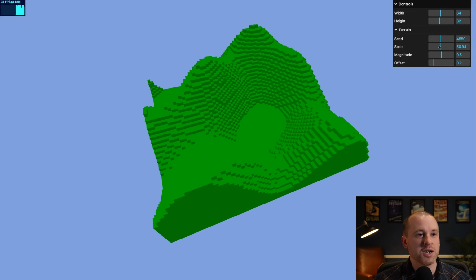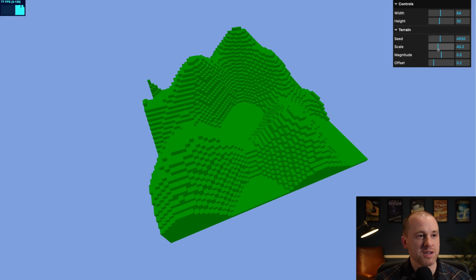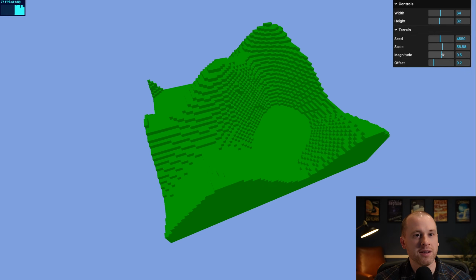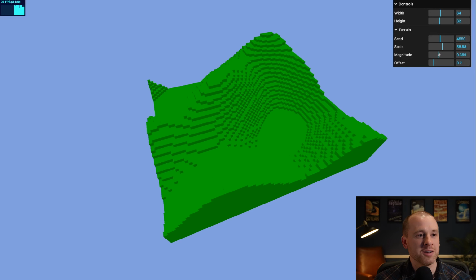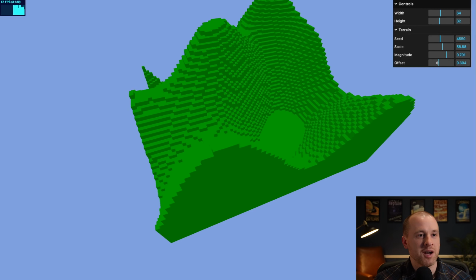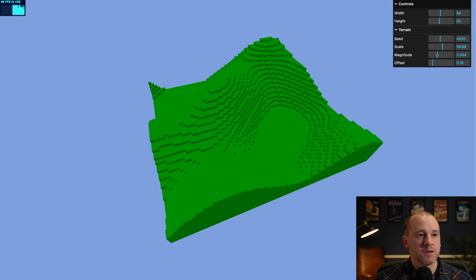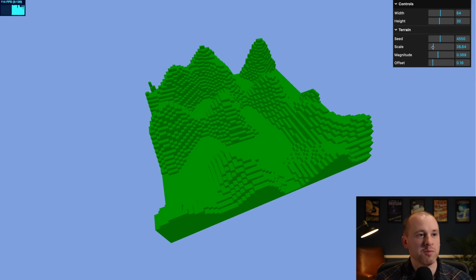So it's kind of fun to watch as we stretch and shrink this. We can see the hills kind of coming together and expanding. We can lower the magnitude, increase it, bump the offset up and down. So now we have a nice tunable world.